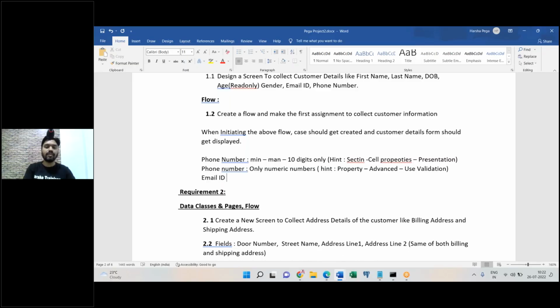Email ID must be in regular expression format. What does regular expression mean? @domain.com should be there. If I enter Harsha in the email ID field, is that valid or not? That is not valid. Harsha@something.com is valid. So that is regular expression. This is also, what is the hint? Property, copy paste. Okay, done. This is a hint.